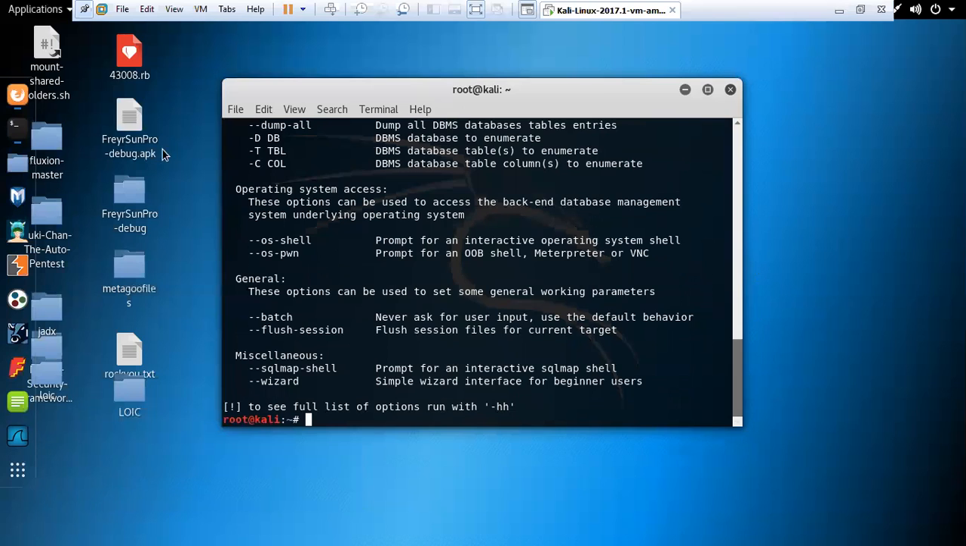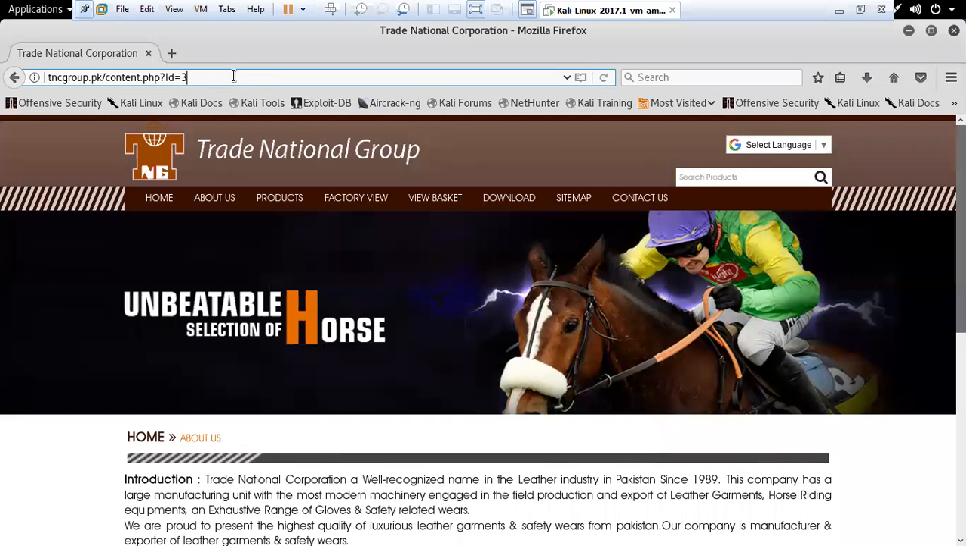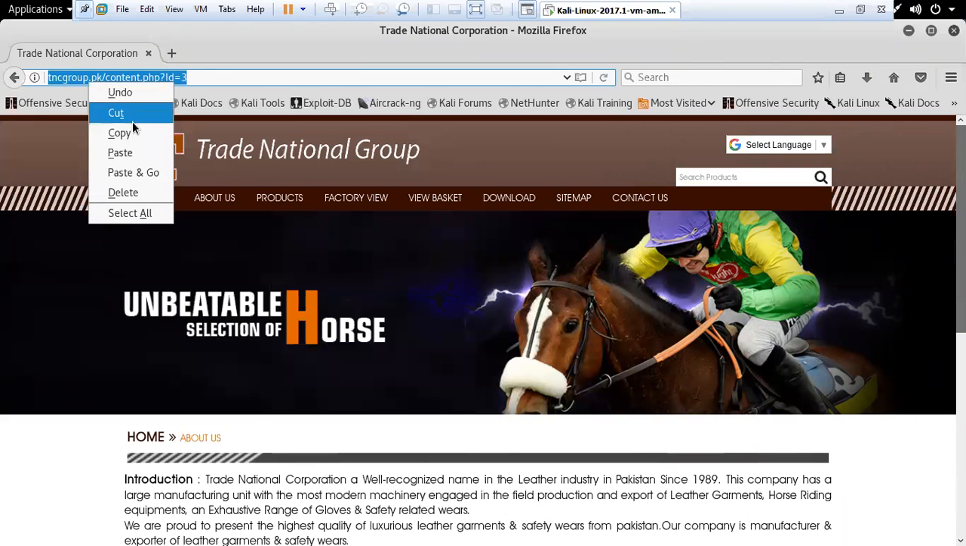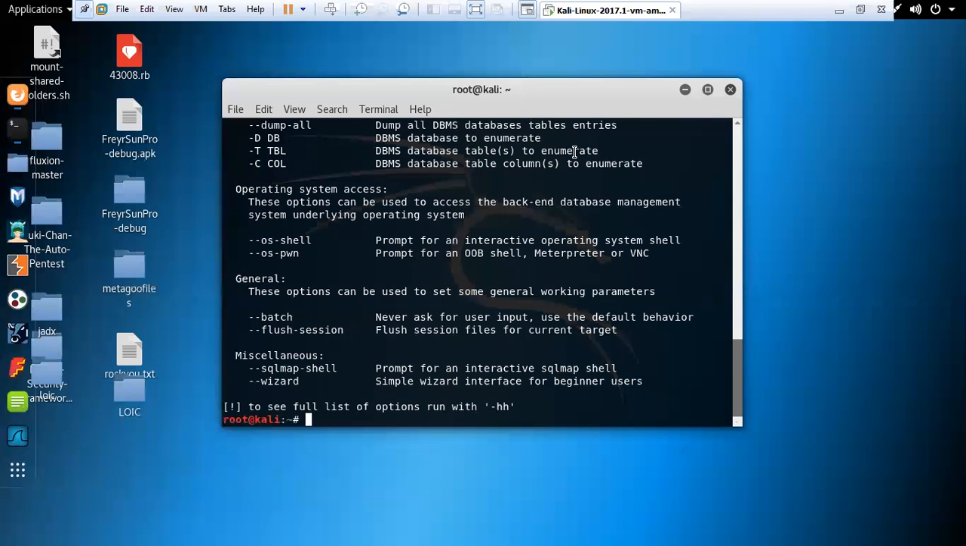First of all, you need a URL which you want to attack. This is the website we are attacking. We'll copy this URL. We want to look for the database name first of all. I know this particular website is vulnerable to SQL injection, so we'll directly put the command to look for the database name. If it gives us the database name, then we can perform more tasks. If it does not, then we can look for something else.